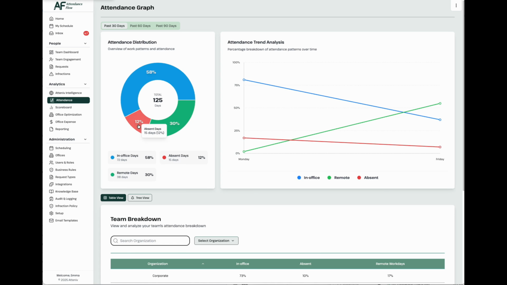And this then gives you the number of absent days, which reflects the percentage of time that individuals were expected to be in the office, but for whatever reason weren't.